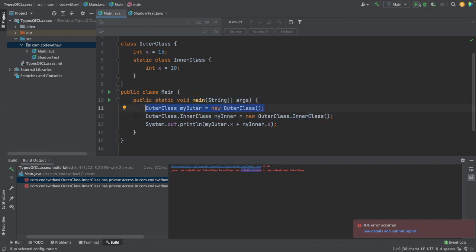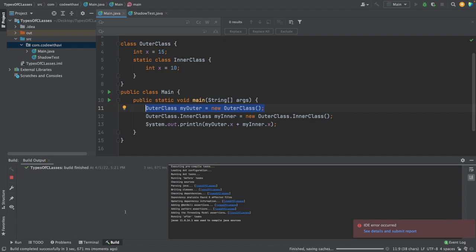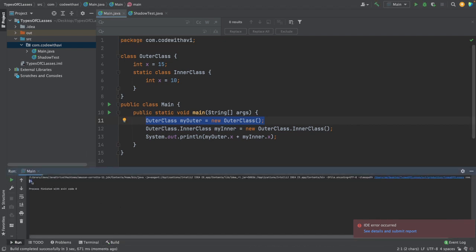So let's run the code. So we get 25, right? So this is a static inner class.